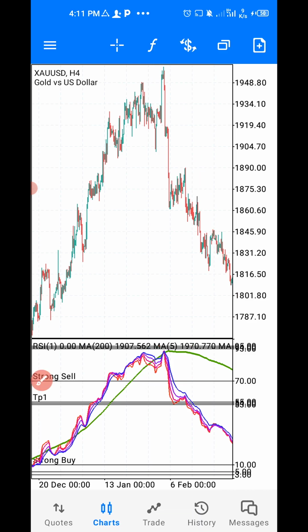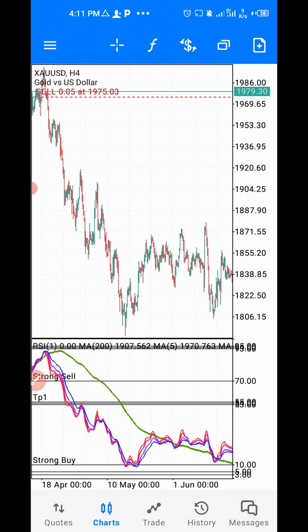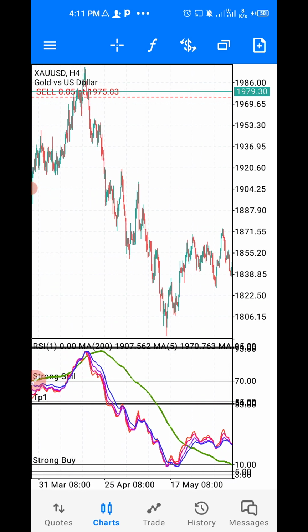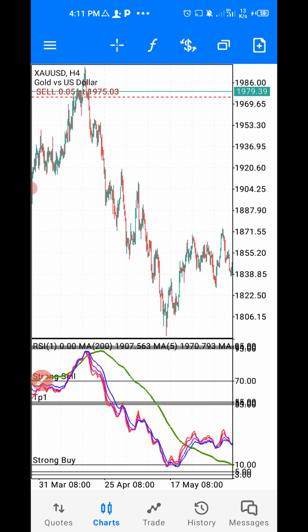So let's look at another example of the buying setup here. This is another buying setup. You can see this is where it crosses at this level here, and then this is the time that it reaches the strong sell region, and here is the next swing point of it, and then you see the sell to the downside.